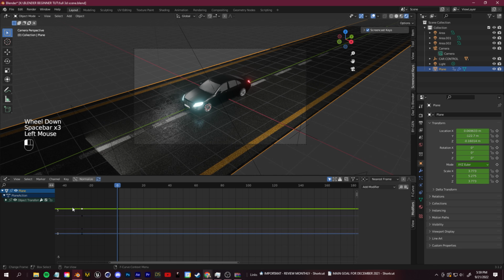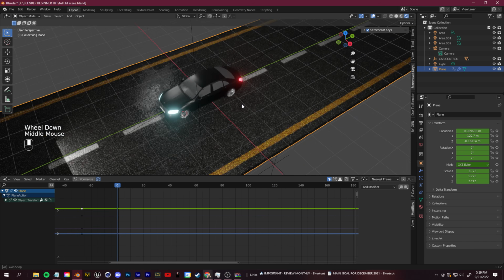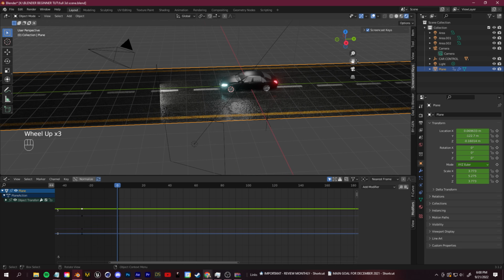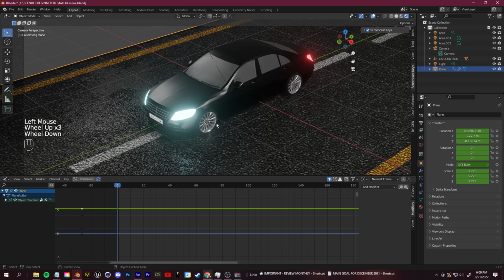So pretty cool. If you guys want to learn more about animation, I'll leave a bunch of tutorials down below, specifically creating line path curves and then having your car follow that curve so you can have them swerving through the road. You can make car chase scenes, very useful for other things.